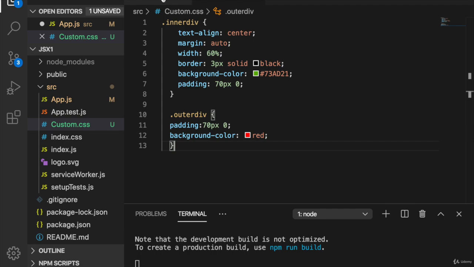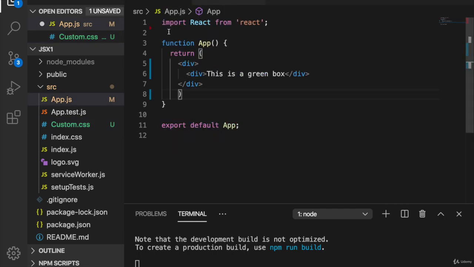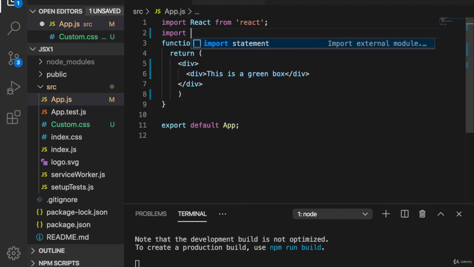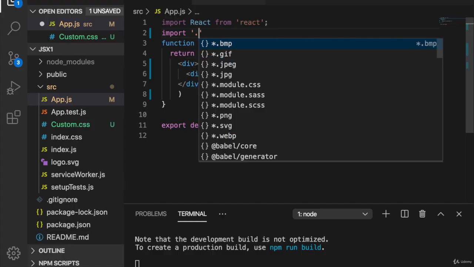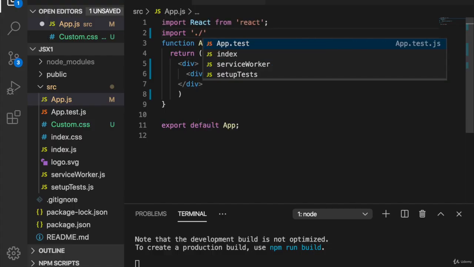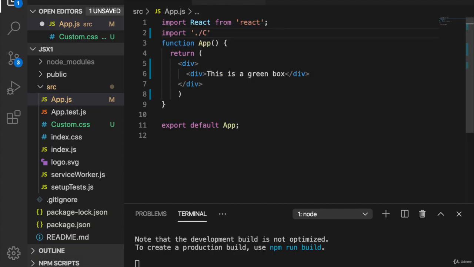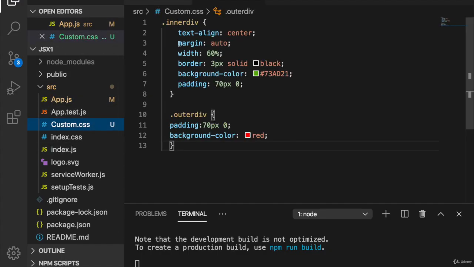And then we go back to the app.js and import. Single dot and slash is the same folder, so we choose the custom.css, and here we just have two classes. One is inner div and the other is outer div.